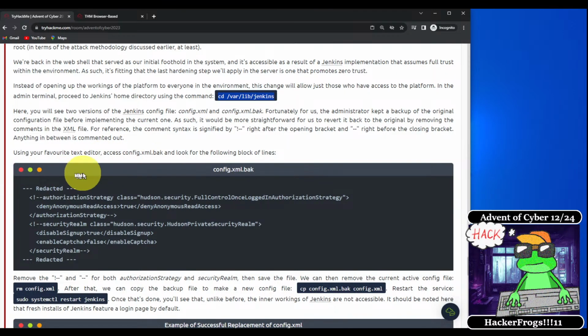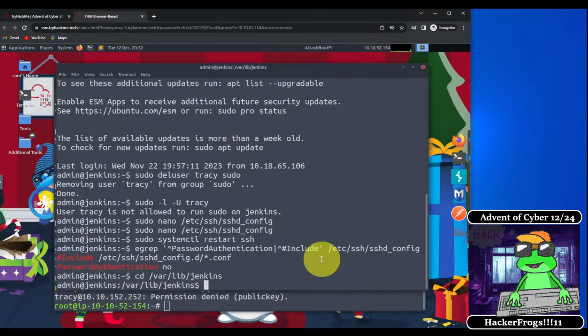Okay, so using your favorite text editor, access the config.xml.back and look for the following block of lines. So these right here, authorization strategy, something something, and at the end, security realm. So we're going to use nano. So sudo nano, and it's going to be config.xml.back.